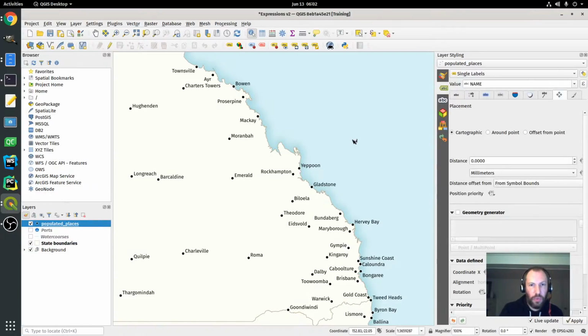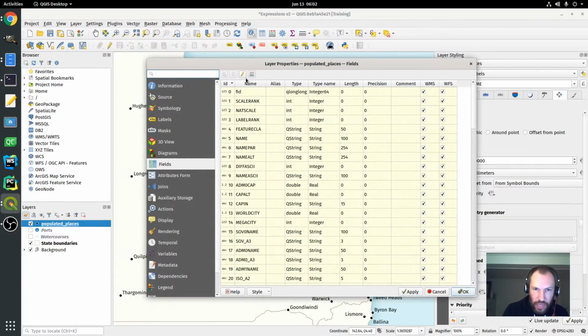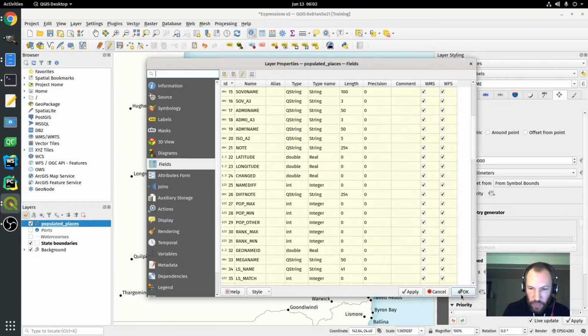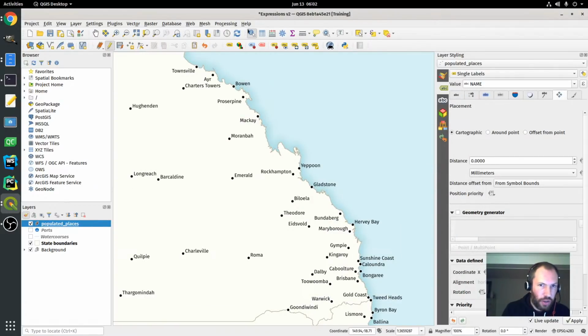So what I'm going to do to fix this is first off go into my fields for this layer, and I'm going to make a new field, and my field's called is coastal, and we'll use a numeric integer type, that's fine for this. Okay, so we've now got a new field in that layer called is coastal.